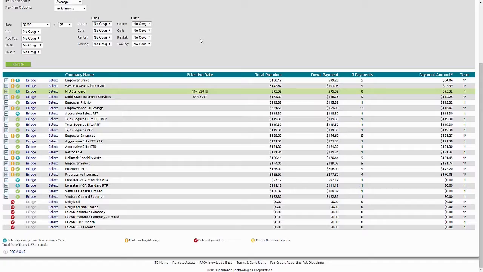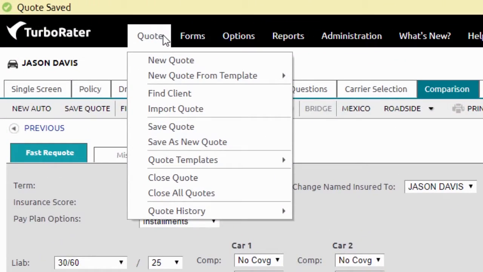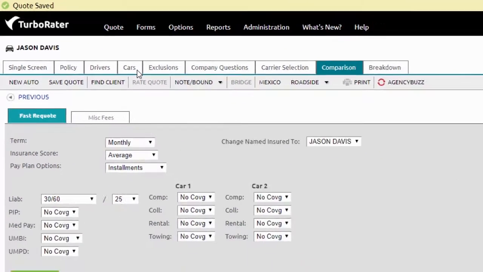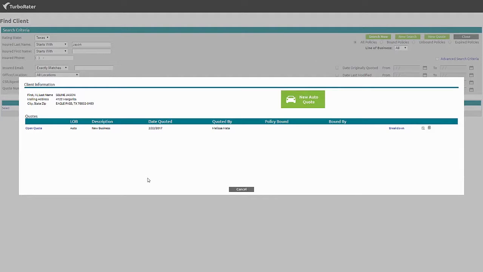How to look up quotes. Click on Quote and select Find Client. A search criterion will show, and you will need to enter the customer's information. There are different ways to find a customer. You can also search by dates. You can search for quotes that you have worked on for the past week or two and review them.